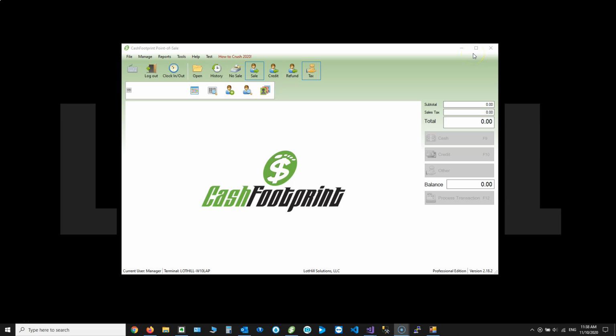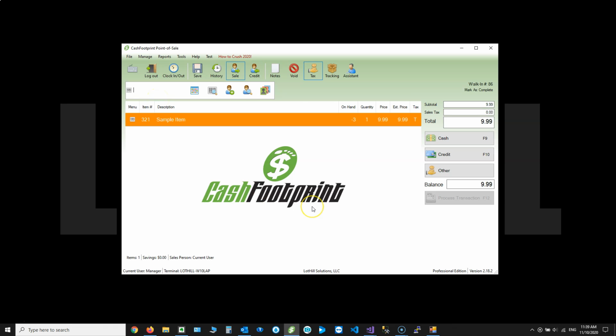I'm going to go over the customer and how to add them to an invoice and what that all looks like so they show up on the receipt. So first, go ahead and launch the CashFootprint software. And when you start a transaction, you can just make sure that the cursor's in here. You see it flashing. Just scan a barcode or an item. That will add it to the list.